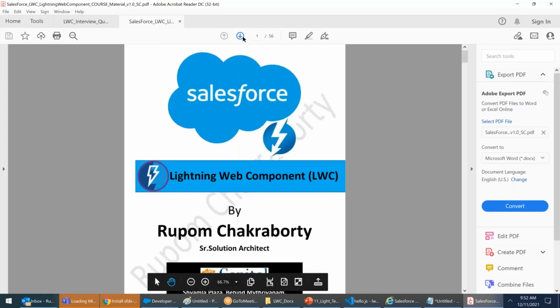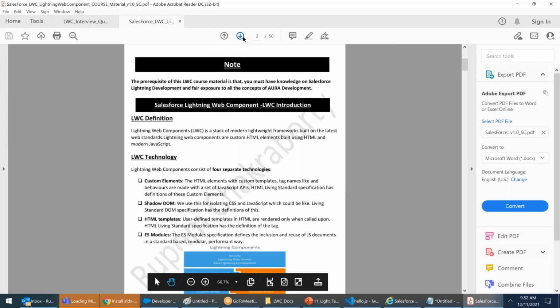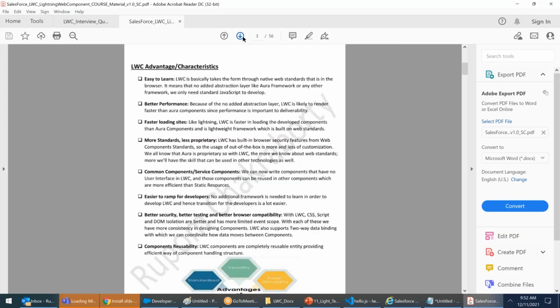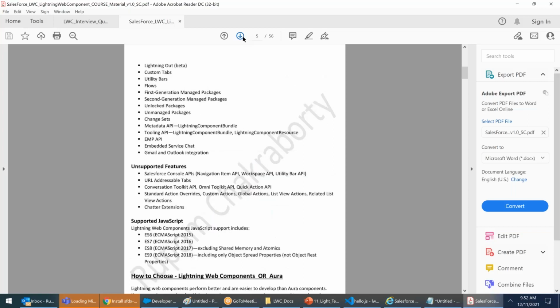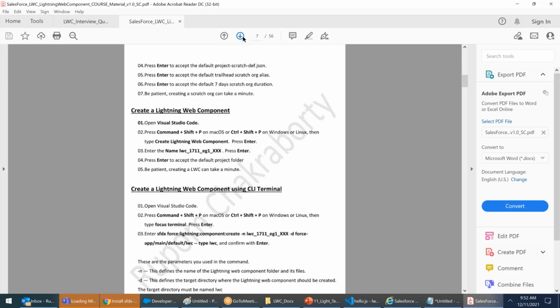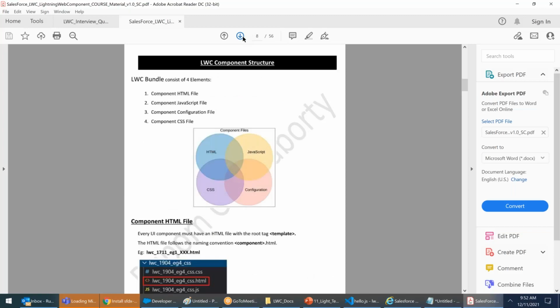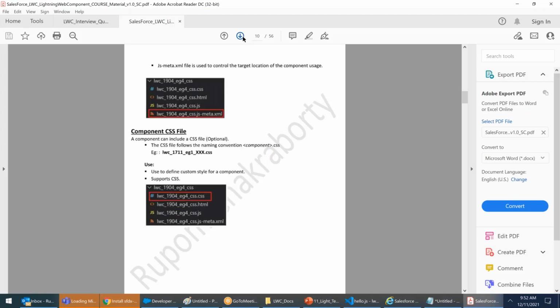Yes, it is available. So, what is this? These are the books. What is the difference between Aura and LWC? Naming convention difference, right? Which are the components available? How to create a project? What is the LWC component structure? What does LWC consist of?